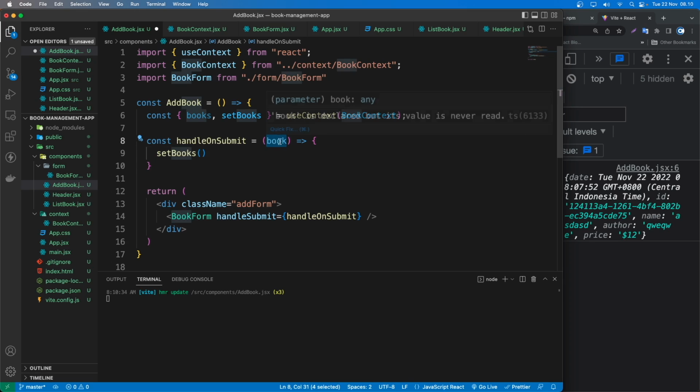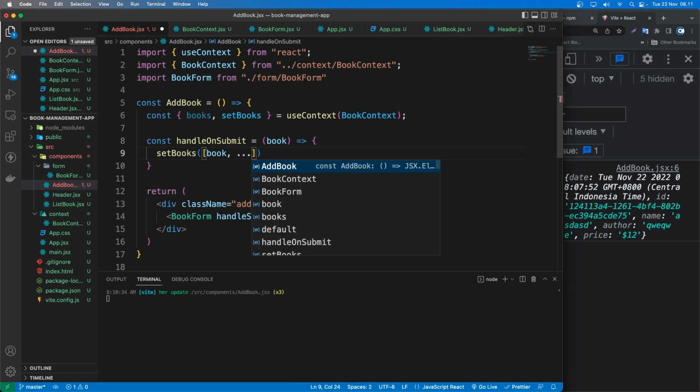Okay, remember this comes from the form here. All right, so I'm going to put an array, and then I'm going to put the book, and then I'm going to put the previous value, which is the books here. Okay, so let's do three dots and then books.